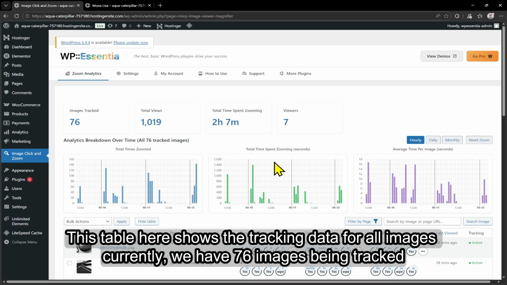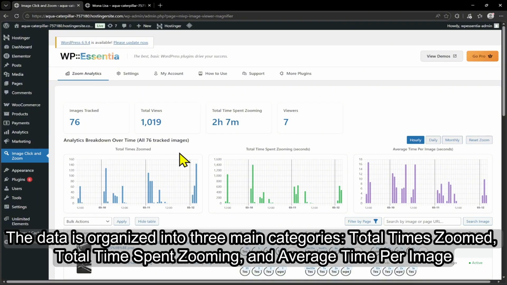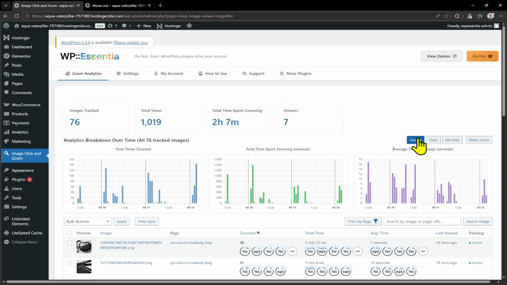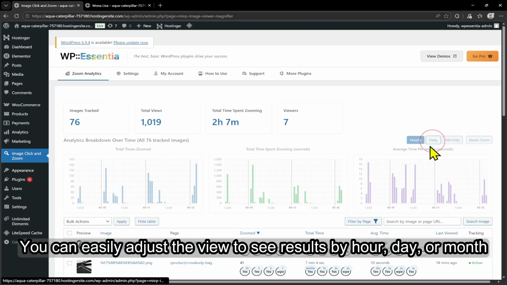This table here shows the tracking data for all images. Currently, we have 76 images being tracked. The data is organized into 3 main categories: total time zoomed, total time spent zooming, and average time per image. You can easily adjust the view to see results by hour, day, or month.